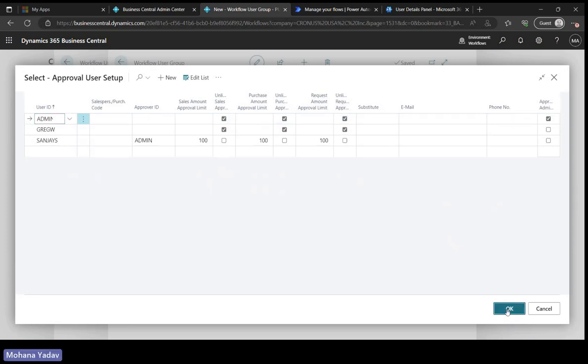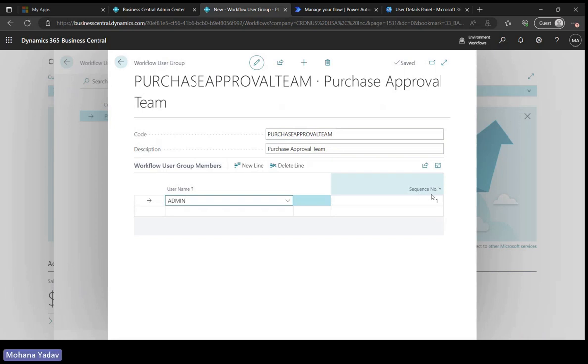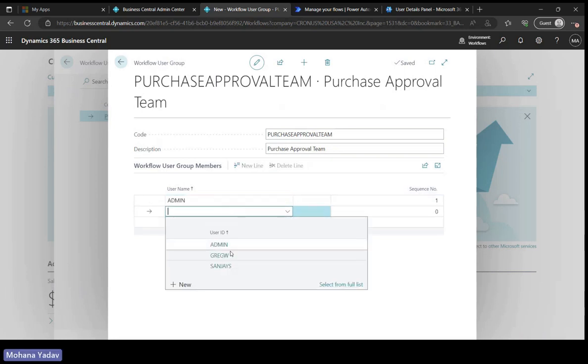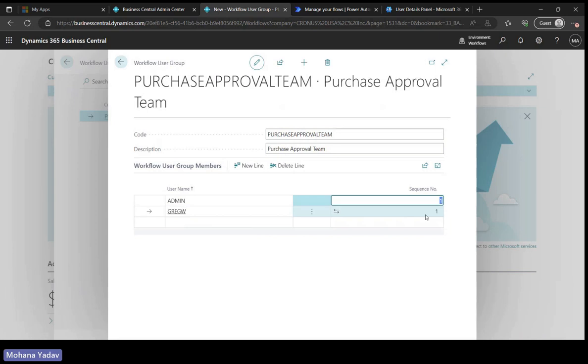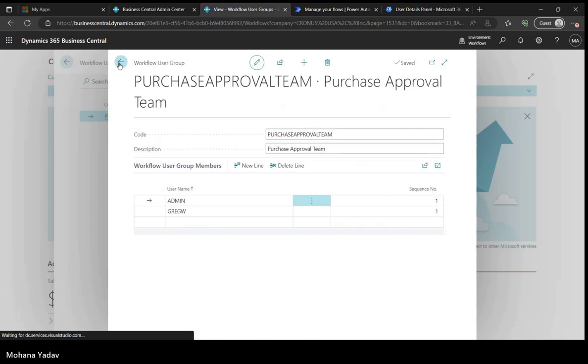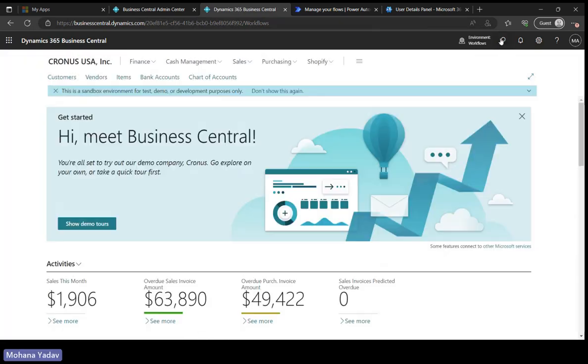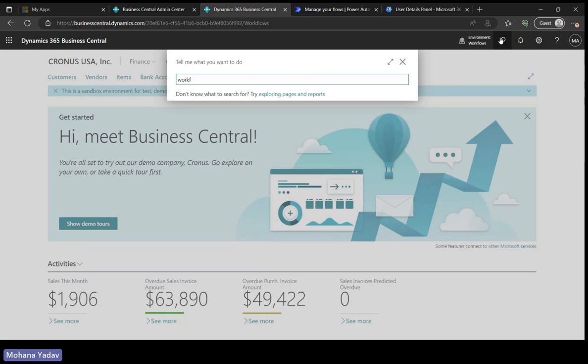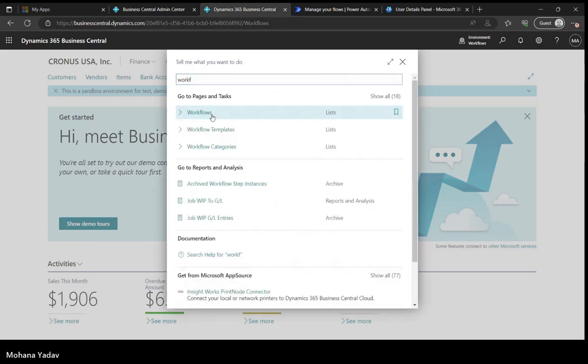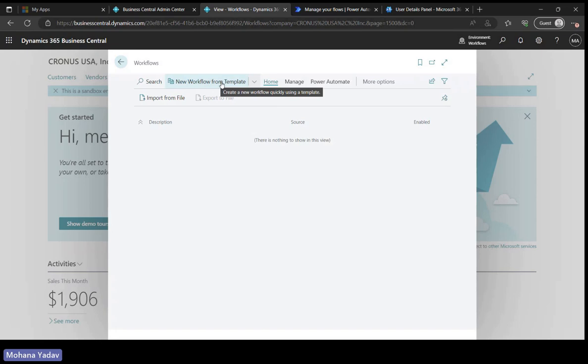So let's select admin here who has sequence number 1 and select the other approver, which is Greg. Also set the sequence number as 1. So this is the first step in our solution. Don't forget to set sequence number as 1 for both. Let's close this one and go to workflows and create a new workflow from template.